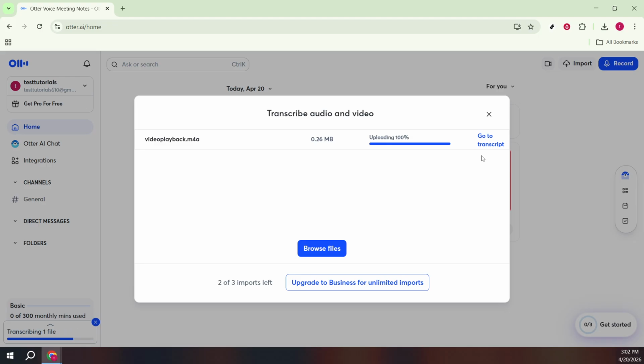If you're working with longer sessions, consider closing background apps to help your upload move faster. While the file is uploading, avoid moving or renaming it on your computer to prevent any interruptions. When the upload completes and Otter has finished processing, click Go to Transcript. This takes you directly into the transcript view.